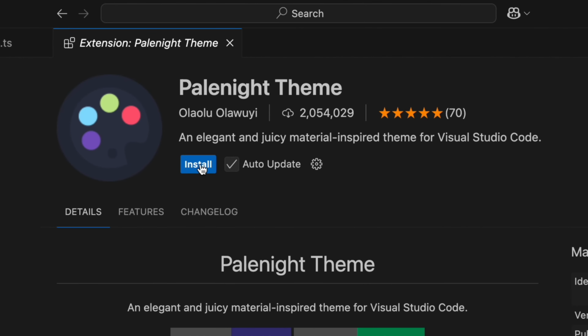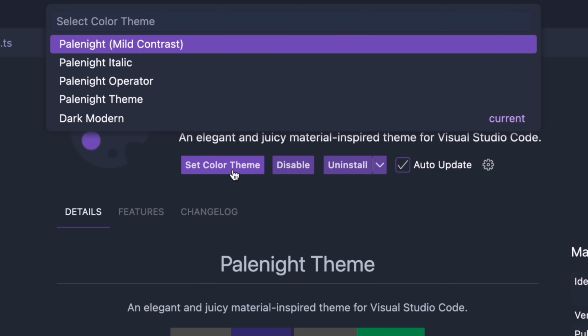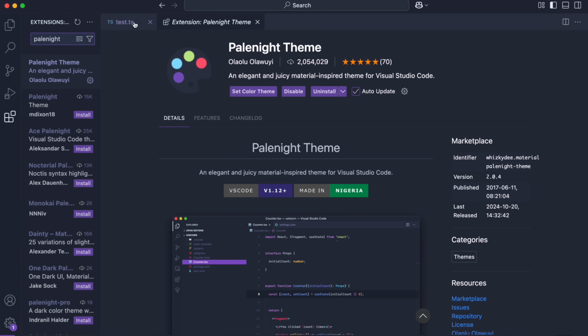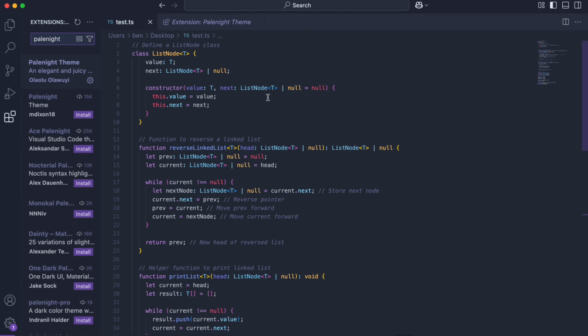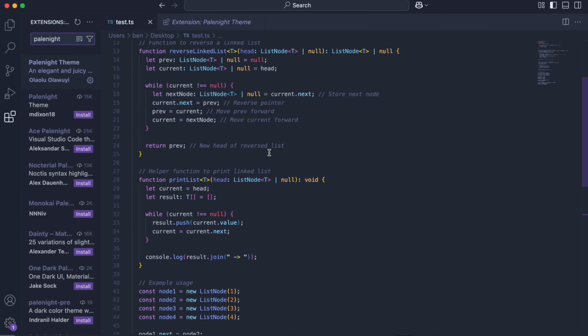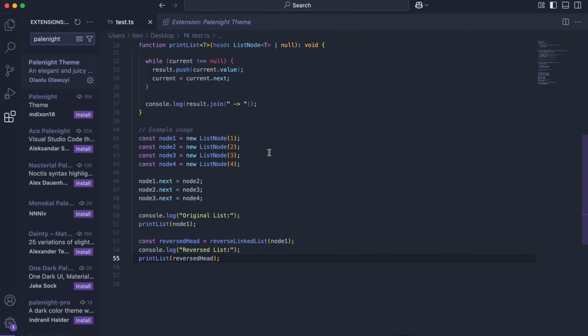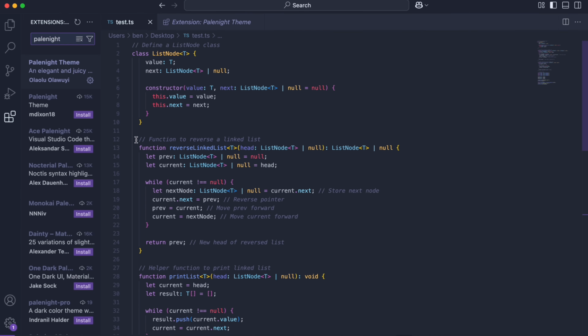So what you can do now is you just click install, and you can see immediately that the theme does come into play. So if we go back into our file here, you can see that all the code colors are all different now, and they're just a lot more appealing on the eyes, in my opinion. So that's my favorite theme, but yeah, completely up to you what you guys choose.